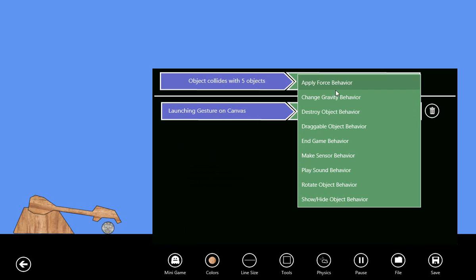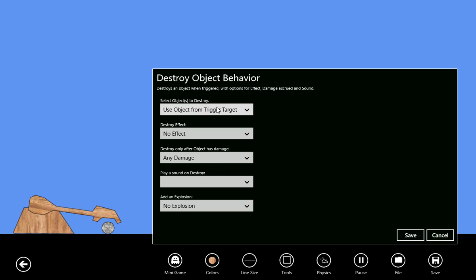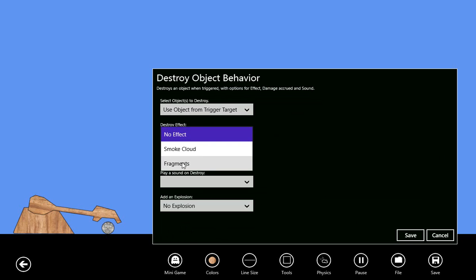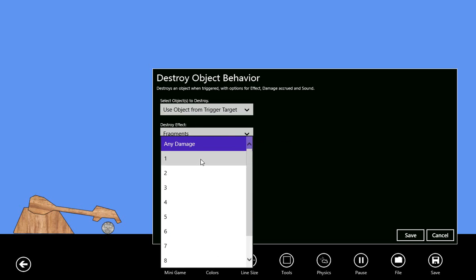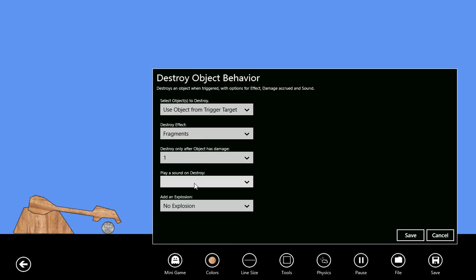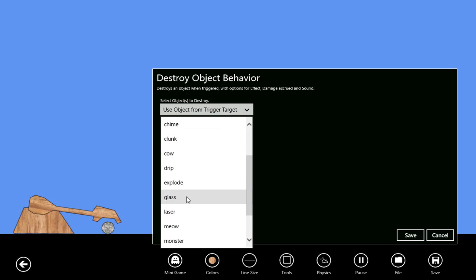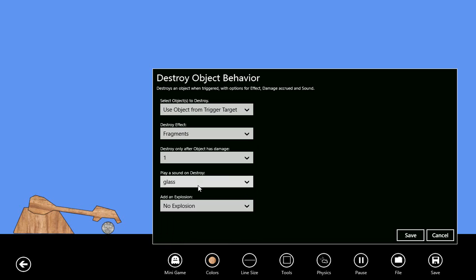The behavior is to destroy the objects. So let's destroy object behavior. We'll use the object from the collision trigger. The destroy effect, let's use fragments. That's a nice little effect where you get to see the pieces of the broken object. And let's destroy these only after they have a damage of 1. And for the sound on destroy, we'll do a broken glass sound.